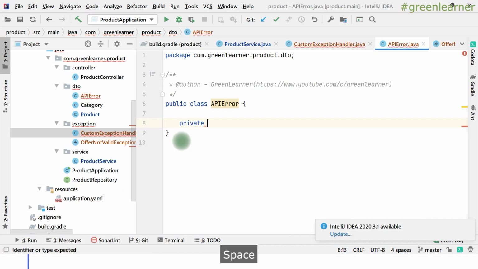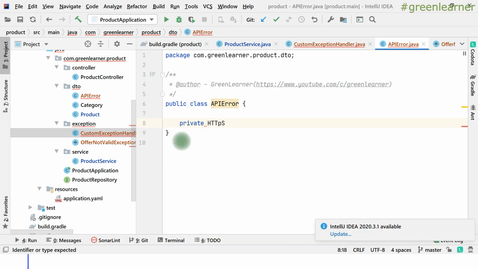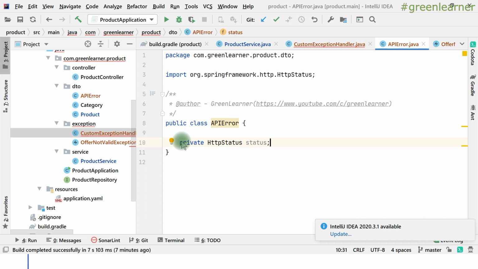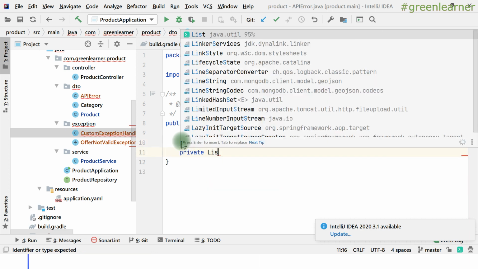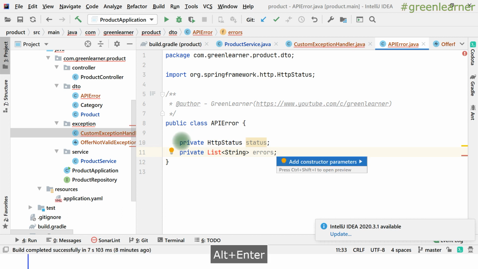So private HttpStatus status, so it is going to send me the status. What is the status of the response? What is the status of the request that the user has sent to the system? And the second one, I want a list of strings which will contain errors, right? So import this one.